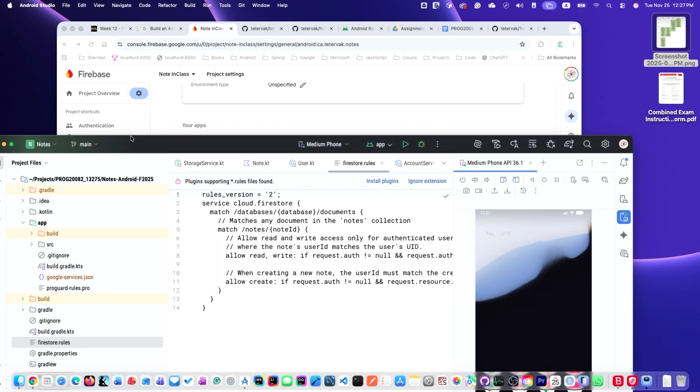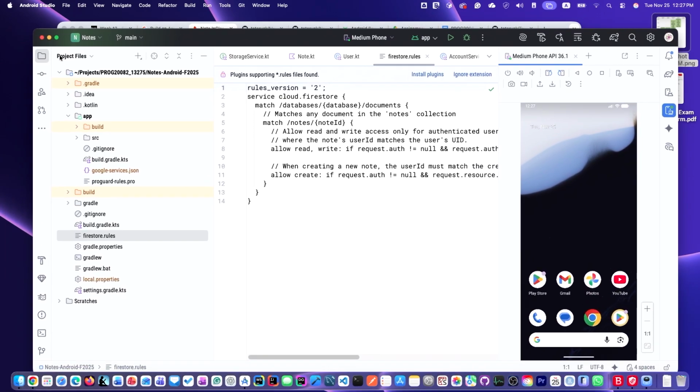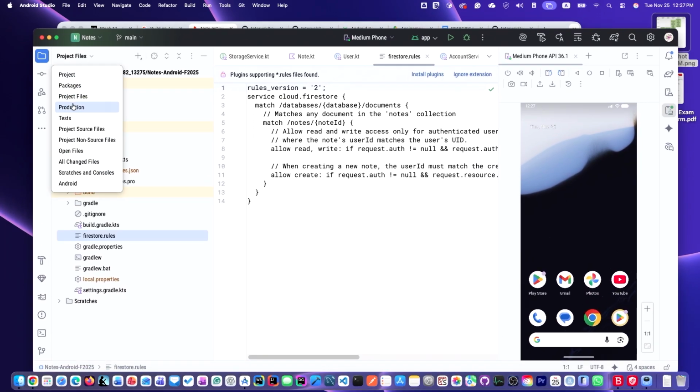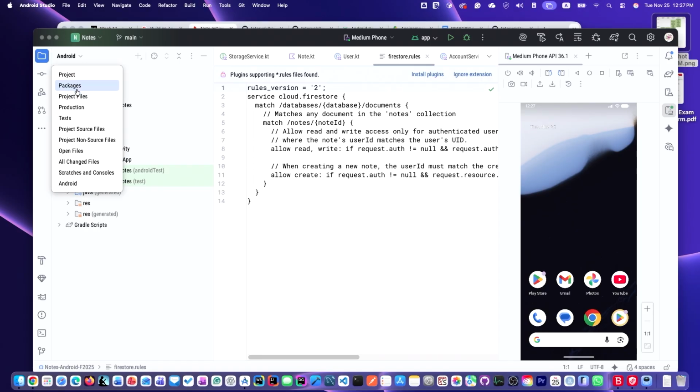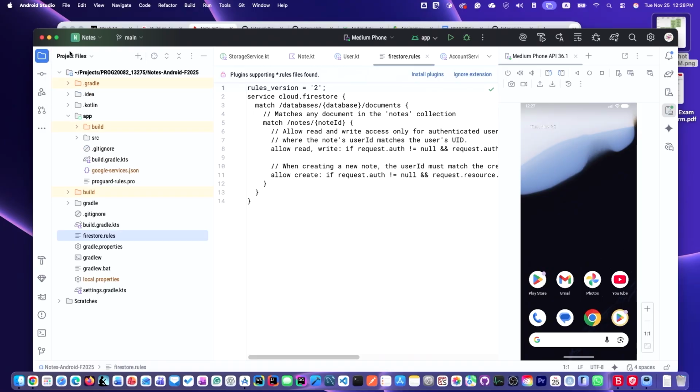This Google Services JSON is not showing up if you go with Android like that. It will not be in the app folder. You see, app does not have it. But if you switch it to project files, you will see it. In app, it is this google-services.json. How to add it? You download this into the downloads folder, just manually drag and drop, and it's done.